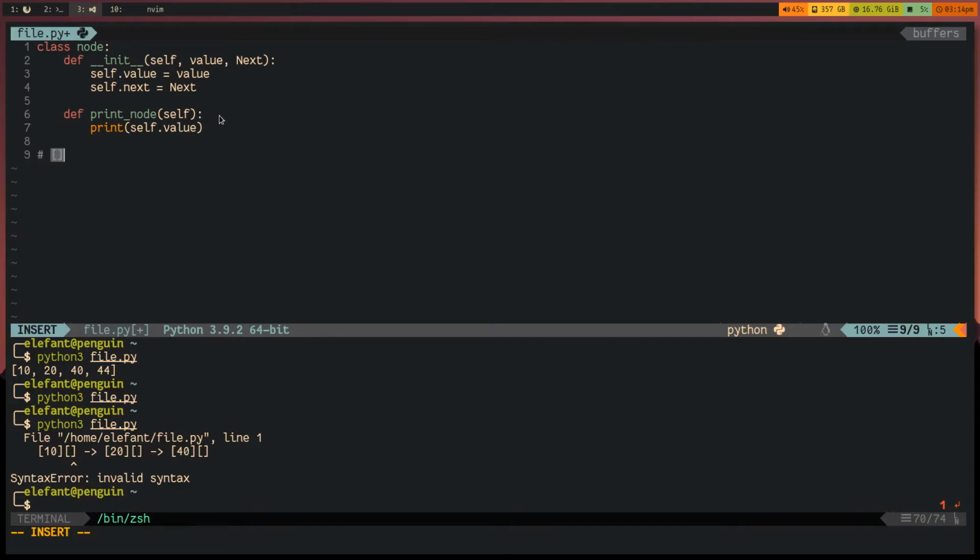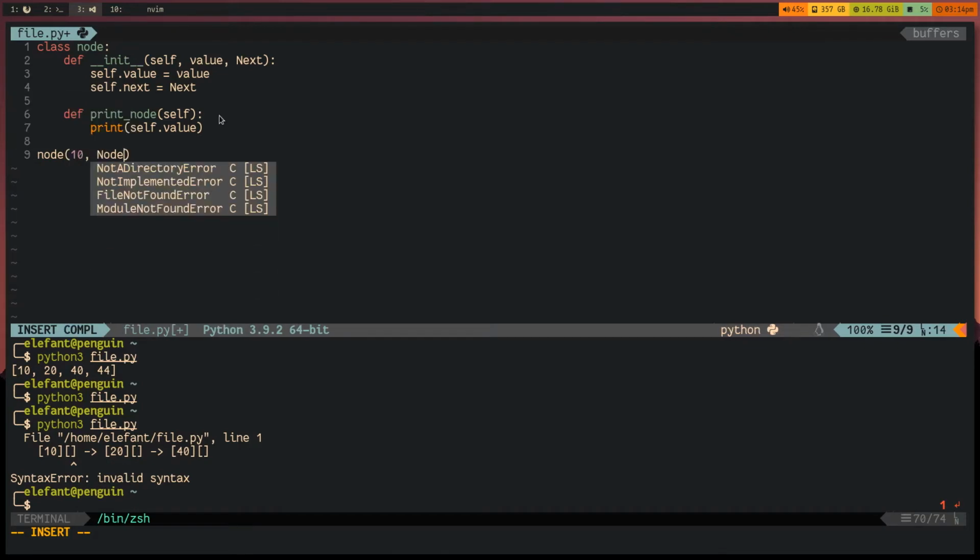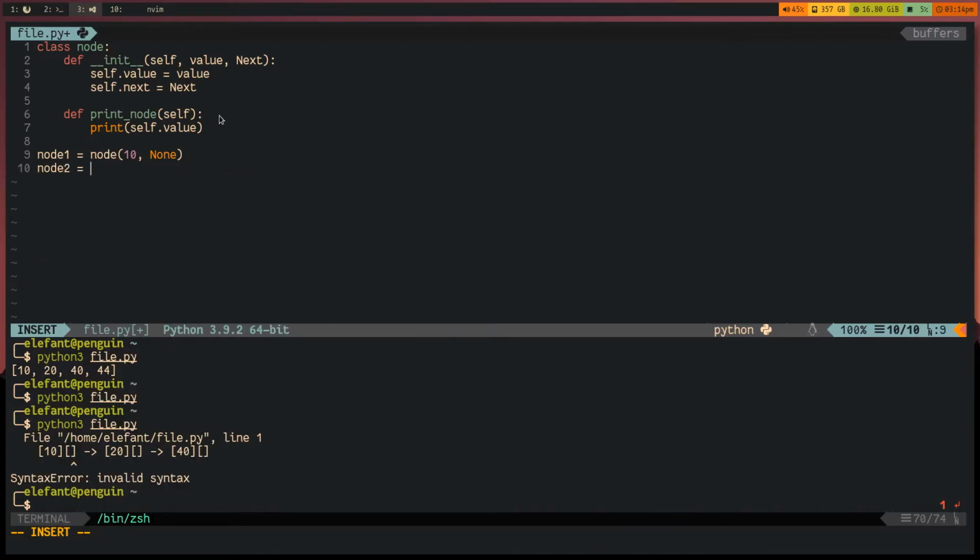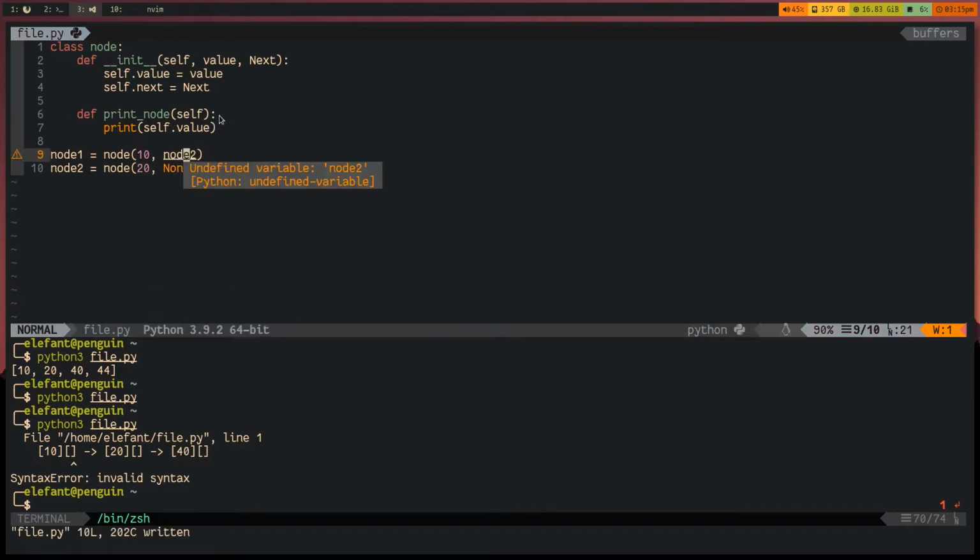Basically what we did so far is just create the infrastructure to be able to store things like this. And we can actually represent a linked list just with this. We can create a node right here, value of 10, and next will be none. I'll name this node 1. And node 2, I'll make it 20 and none as well. And now I'm going to edit this to be node 2. So this is kind of what a linked list is.